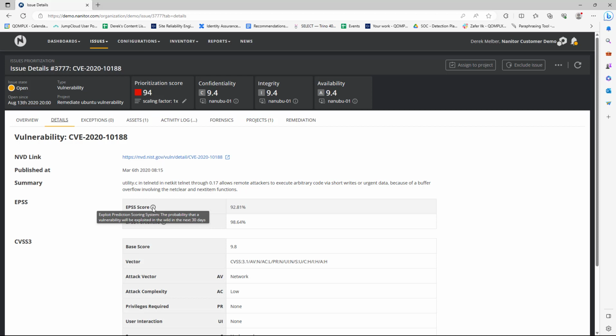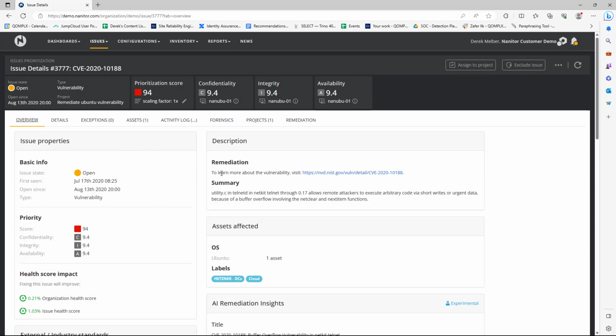This is the probability that it's going to be exploited in the next 30 days in the wild. And this is a pretty high one, which is why this is so important for us to know these details and be able to know exactly what to do to fix this. So here in the overview, it actually gives us guidance on how to fix it. So from the diamond, you're able to quickly get to the issues on the assets that have the highest priority, so you know exactly what you need to fix and you need to deal with them.